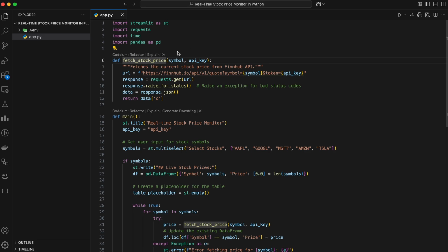This function takes two arguments: symbol, which is the stock ticker symbol, like AAPL for Apple, and API key, which is an authentication key provided by the Finnhub API. We'll use this key to access their data. Inside the function, we construct a URL using f-strings, which is a fancy way to embed variables into strings. This URL points to the API endpoint that provides stock price data.